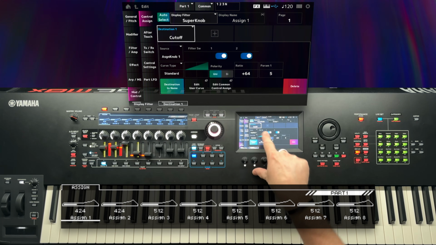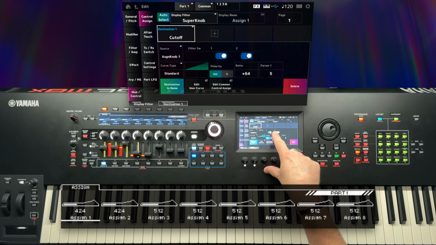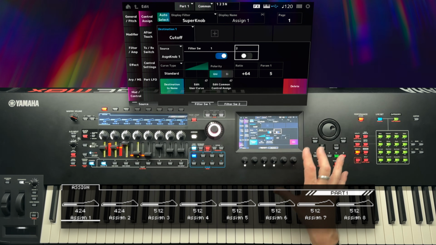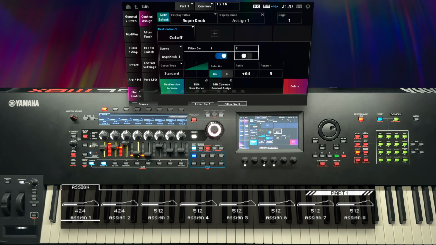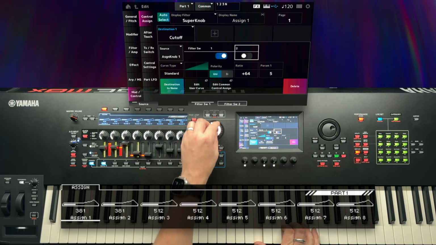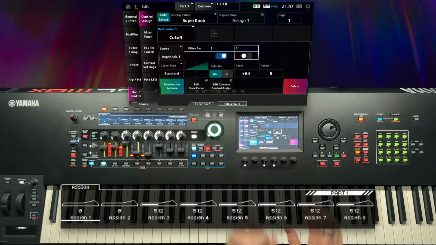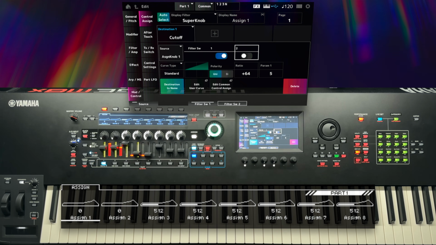And you can see here that we have a filter switch. So all we have to do is uncheck the control for filter 2 so that the super knob only controls filter 1. And now we can hear that that is doing exactly what we want.